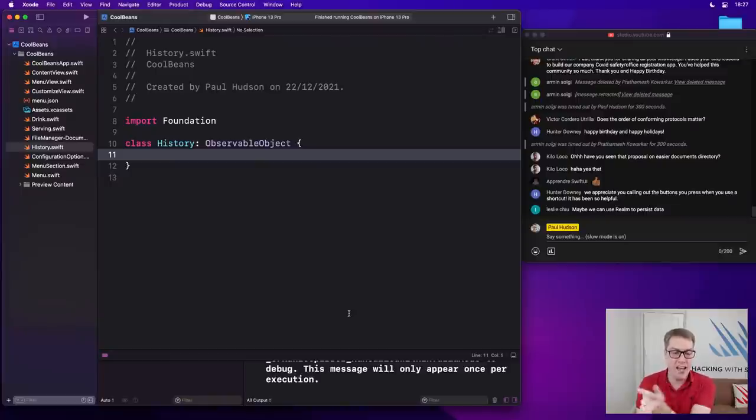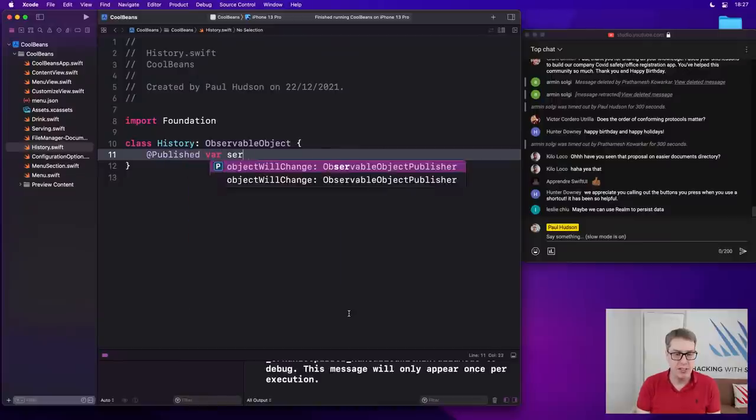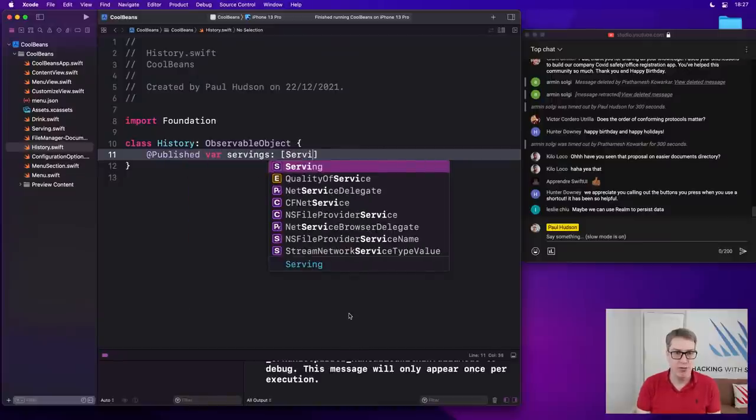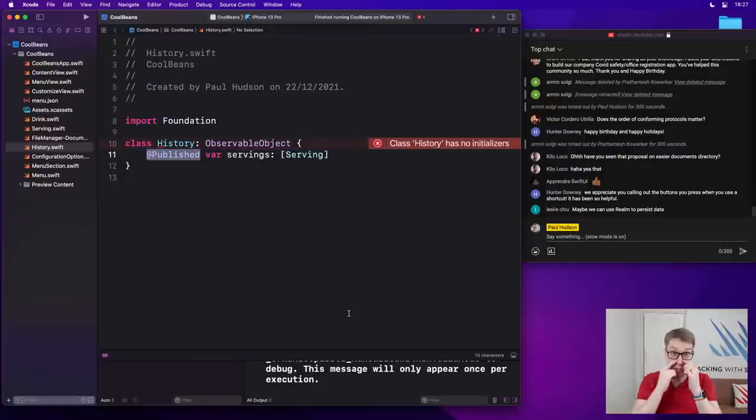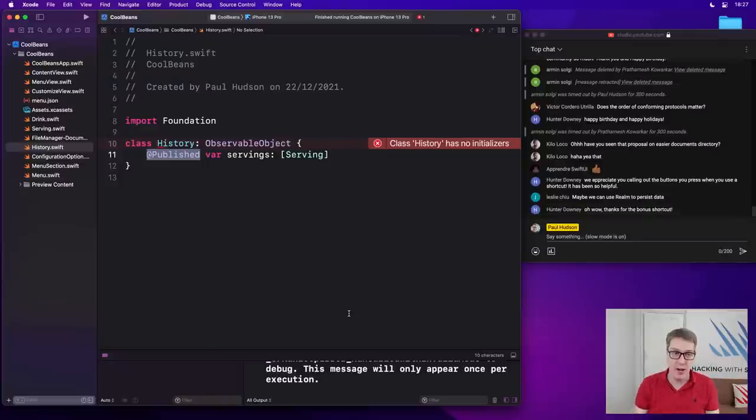Anyway, our history thing here. This will have an array of servings. What are all the drinks we've had so far? We'll use @Published var servings, an array of Serving. Published tells the system whenever this value changes, whenever we add or remove servings from our array, to notify any SwiftUI views that are watching, hey, my data has changed. You probably want to reinvoke your body property to reflect those new pieces of data.